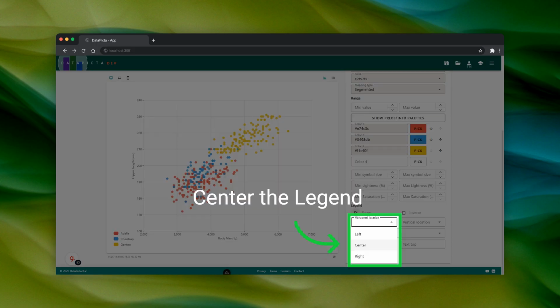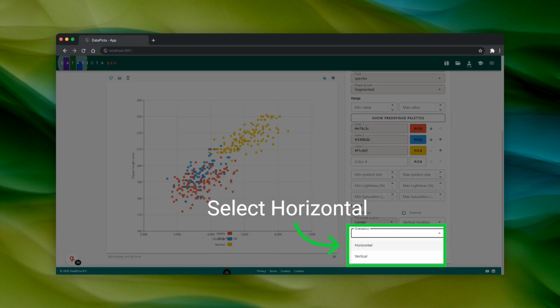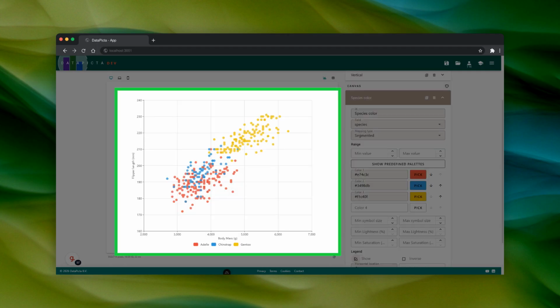Now scroll down a bit and click Center to center the legend horizontally within the visualization. For orientation, select Horizontal to position the colors side by side rather than stacked on top of each other. You have created a vibrant scatter plot that illustrates the relationship between body mass and flipper length for 3 distinct species of penguins. You can now save, publish, and share your chart with your audience.